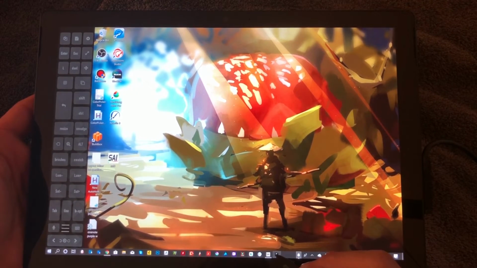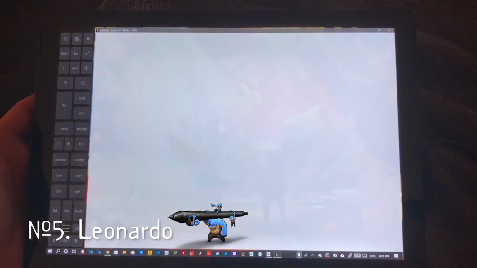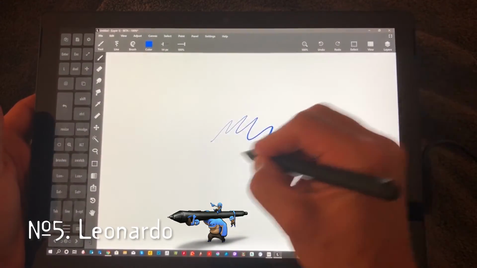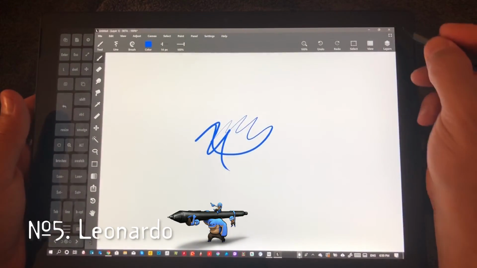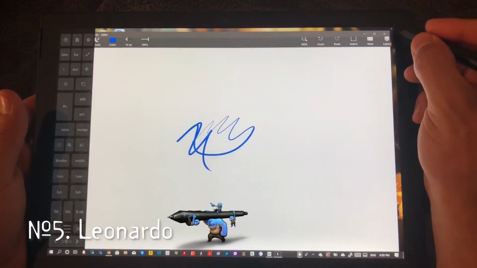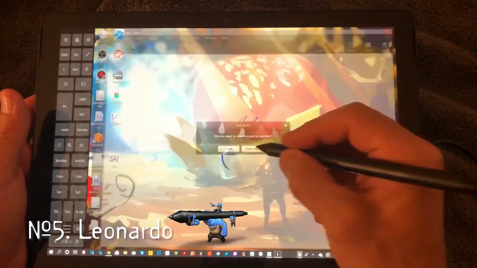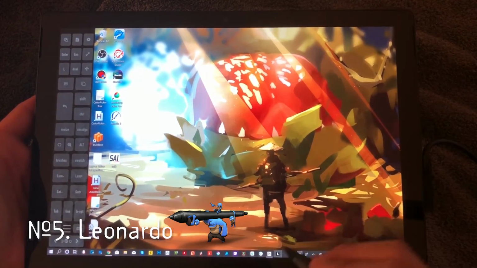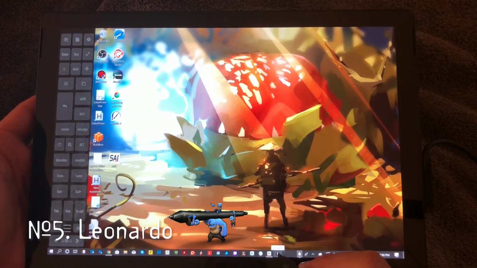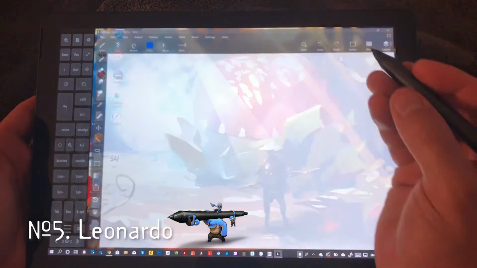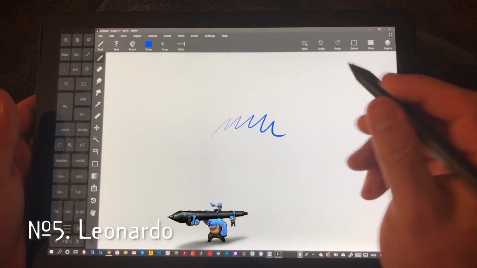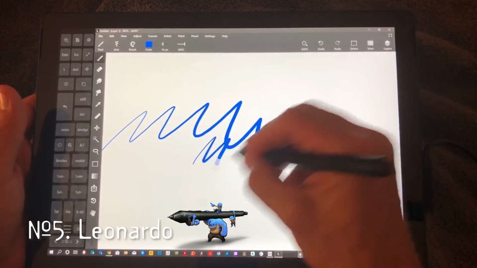The next program on our list, some of you may have heard of because I've reviewed it before. So it's Leonardo, and this is also on the Windows Store as of recently. This is one of the coolest things about Leonardo. Here, I'm going to close it. No, close. And then we're going to go from nothing to actually drawing. 1, 2. It's pretty quick and it's very responsive.